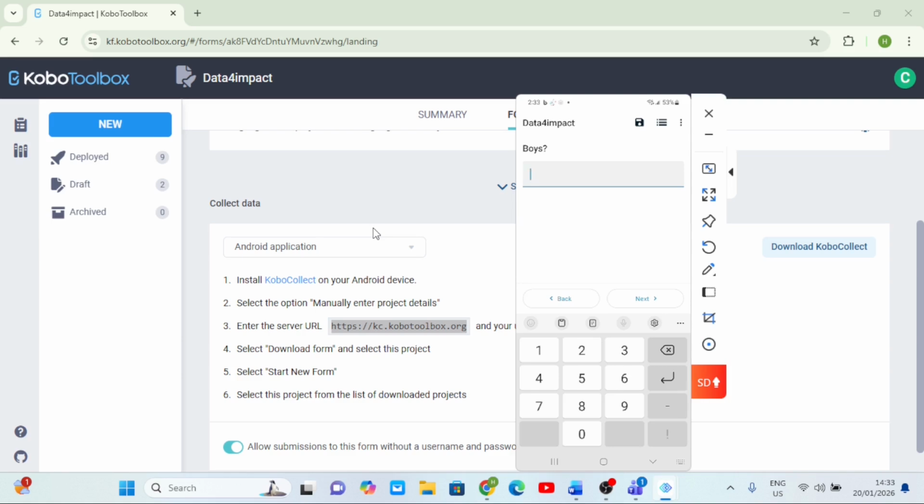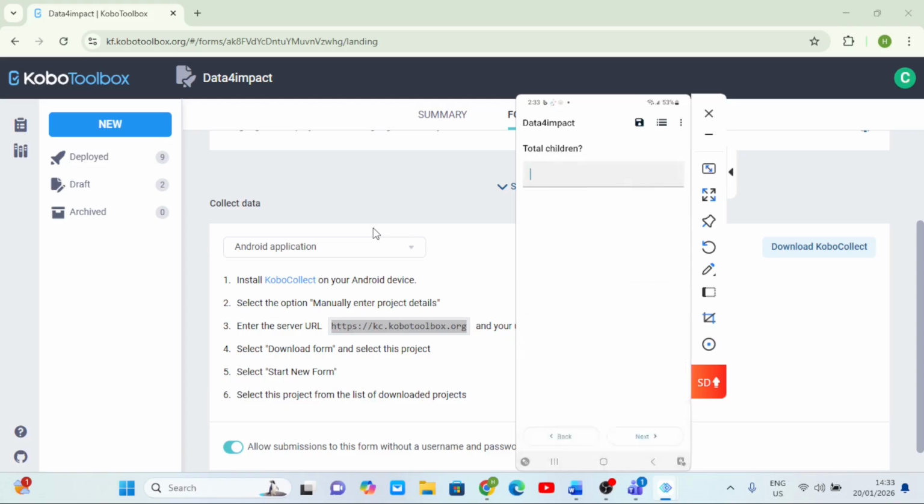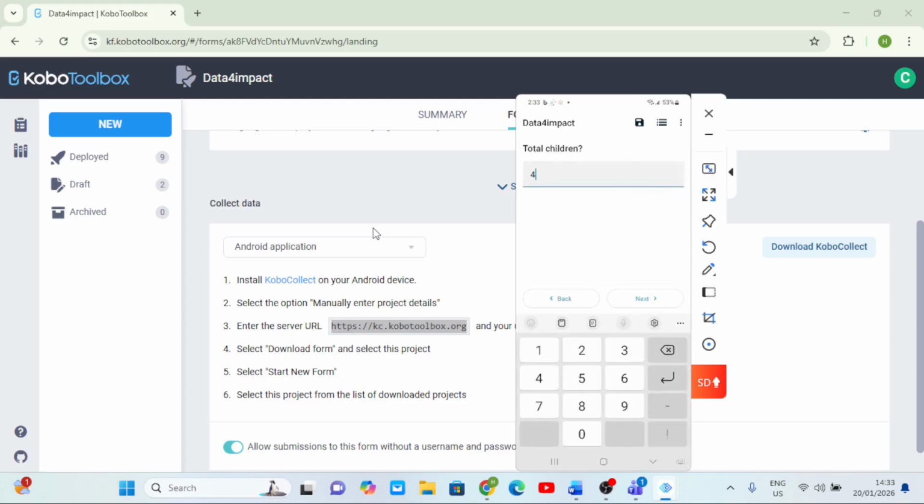Now, my total boys is 2. My total girls is 2. Now, my total children has to be 4. If I put 5, then there's an error. No, we did not put any data validation there. Okay, so I'll put 4. Now, IDP is 2. Host is 3. And returnee is 3.